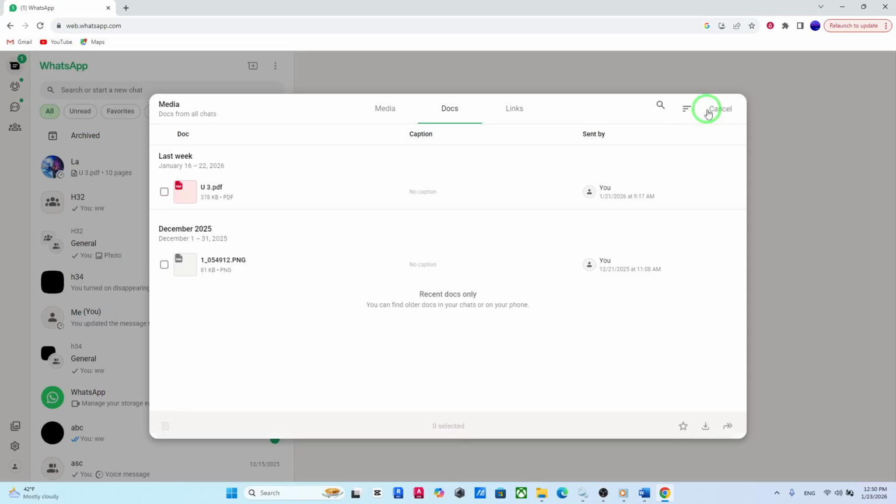It looks like a small checkbox. Click on it to enable selection mode. Then, select each document you'd like to forward. You can pick one, a few, or even all of them. It's entirely up to you.